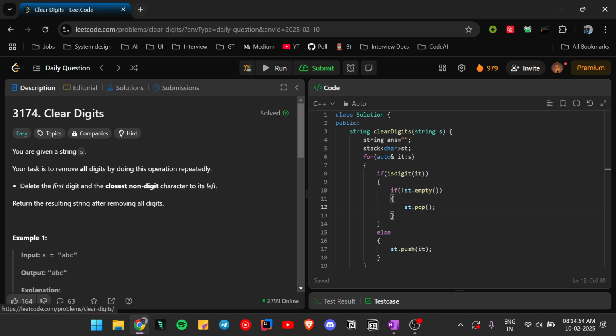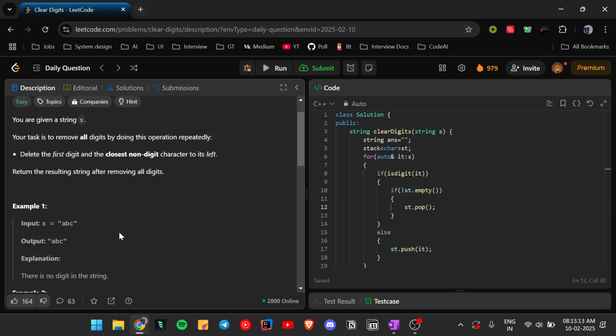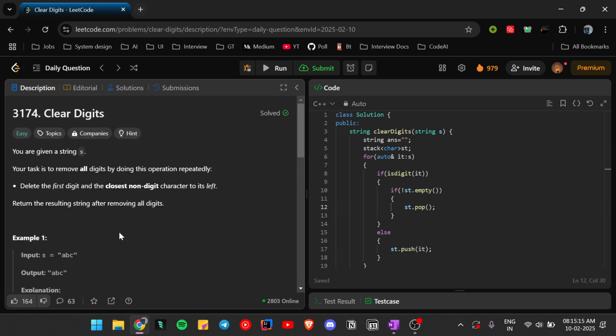The problem is Clear Digits. In this problem, we are given a string s, and our task is to remove all digits by doing this operation repeatedly, and then return the resulting string after removing all digits. And these are our example test cases. Now let's look at the problem statement, and then the example test cases.